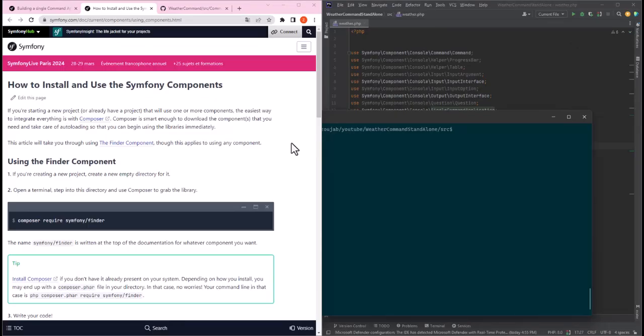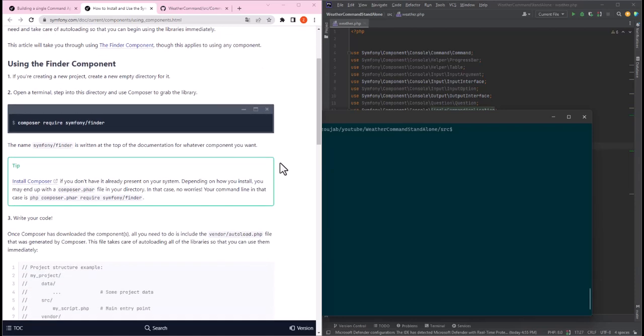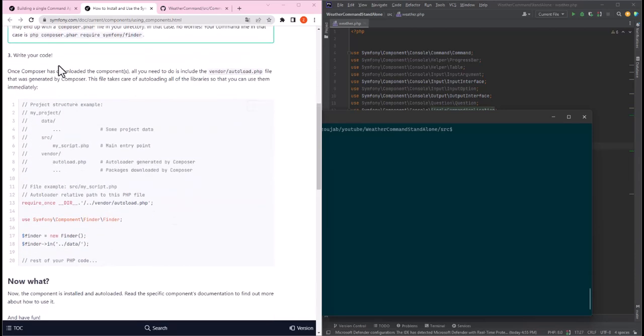If we go back to the Symfony doc on how to use a Symfony component, we can see that in the third step we already did all the 3 steps and we have created the project structure, but we are missing one key step, which is this require. So we should require the autoload file that is in the vendor, which is created by Composer.